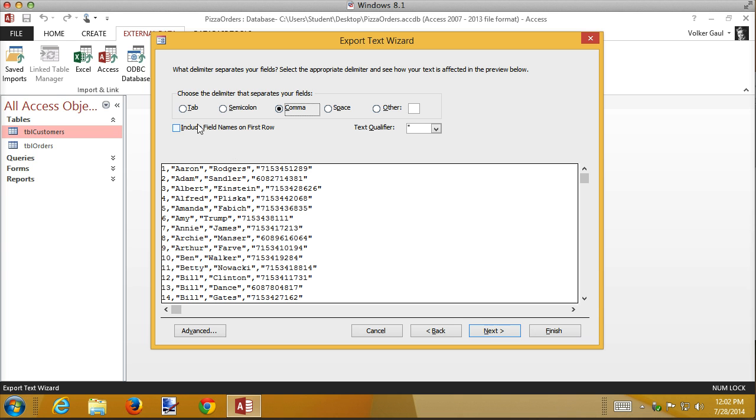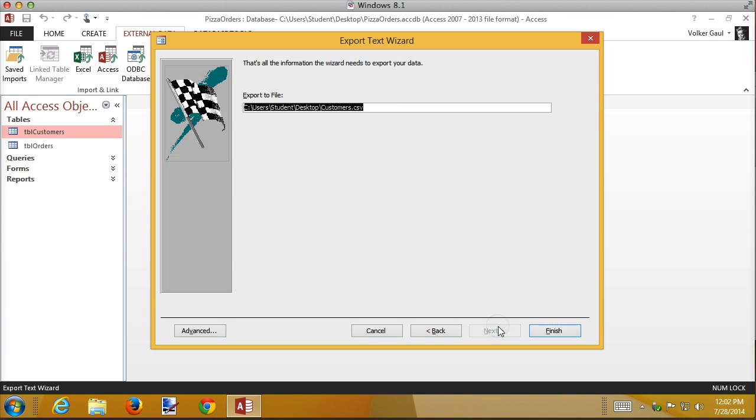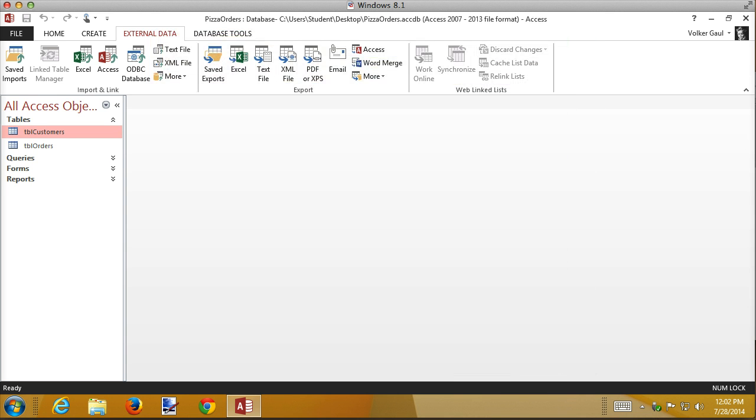And if we wish, we can include the field names in the first row, and that's often pretty handy, so I'm going to include those, and they get their own comma-separated values with quotes around them. Next, and then where do you want to save it? We already told it. Finish. Again, I'm not going to save the export steps.